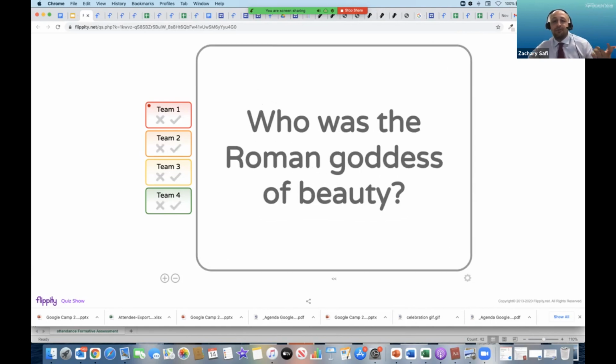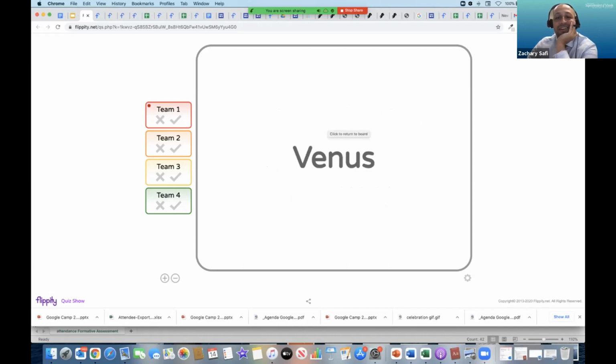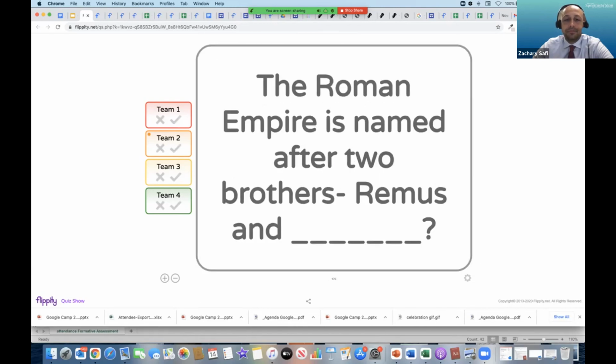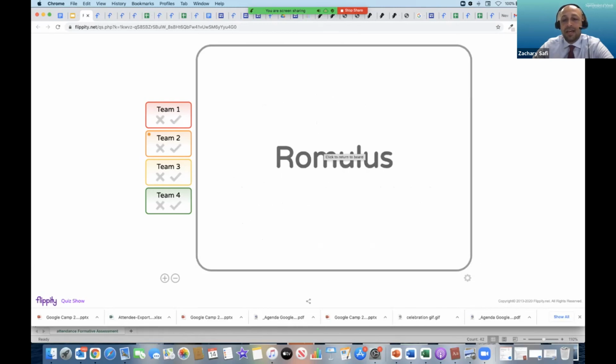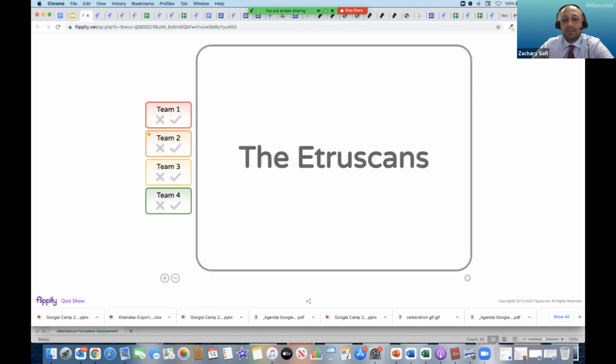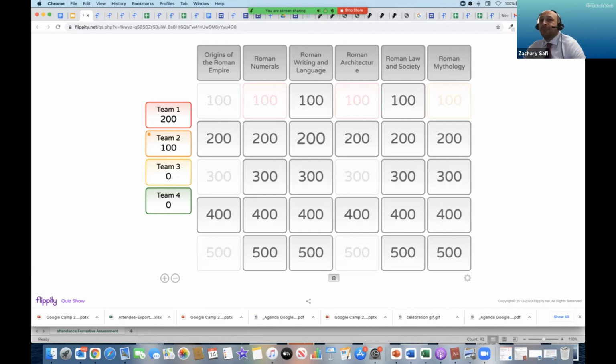What do we got here for Roman? The Roman goddess of beauty. Oh, Venus. Venus, we heard. Lovely. Okay, so there's a few other things we can have on here. Aqueducts. Here we go. Something like that. You can start off easier. They get a little harder as you'd like.